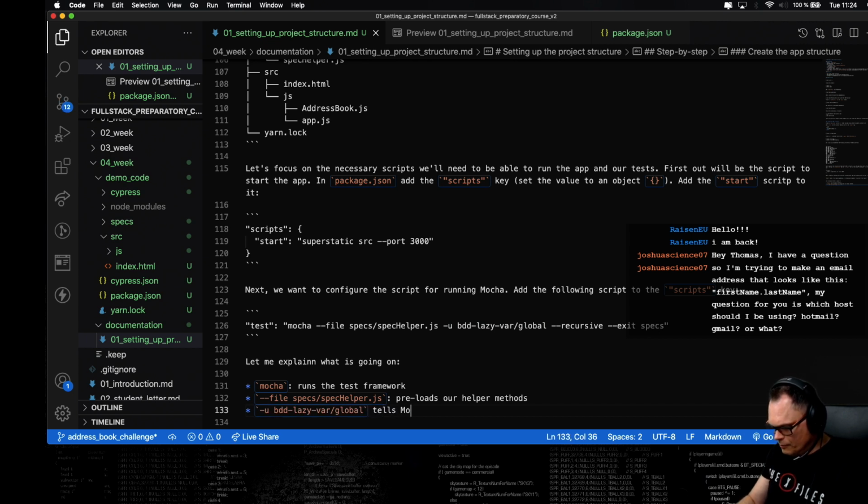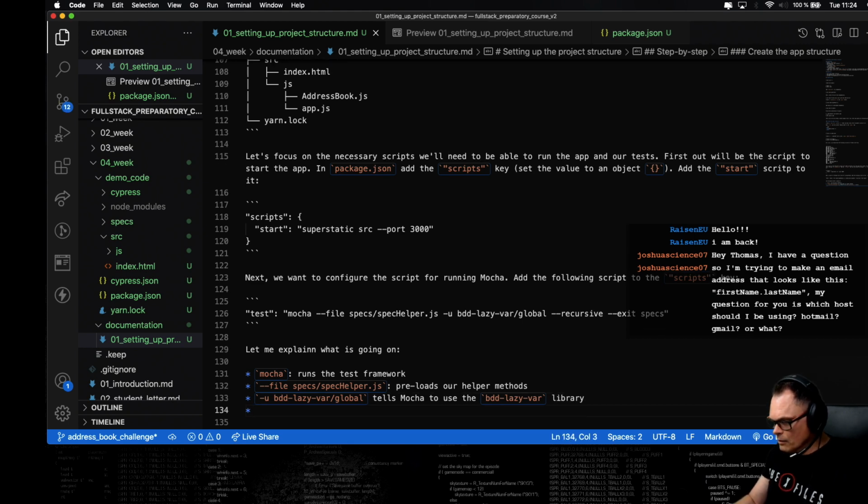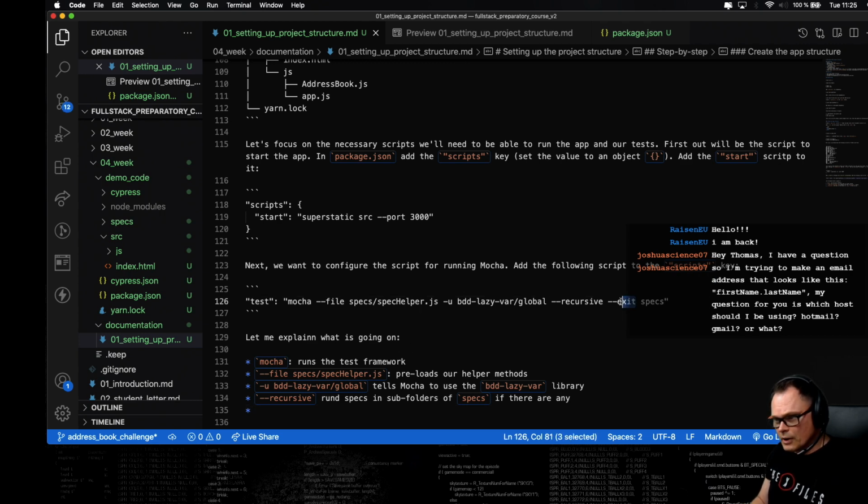tells Mocha to use the library, and then recursive runs specs in subfolders of specs, if there are any, and then finally, not finally, actually we need to say exit.